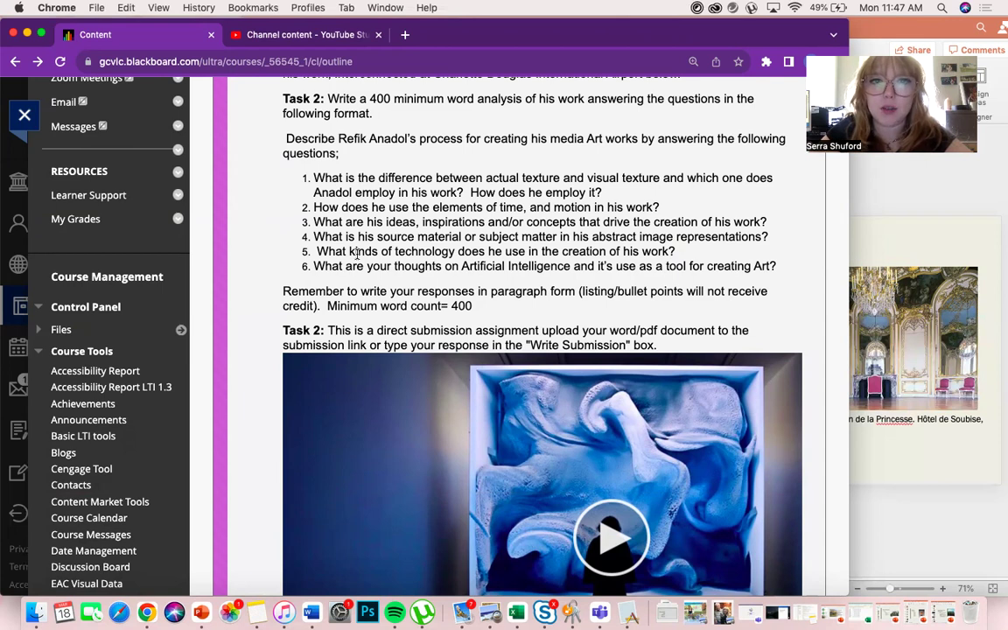Number 2 is how does he use the elements of time and motion in his work? 3 is what are his ideas, inspirations, and/or concepts that drive the creation of his work? 4, what is his source material or subject matter in his abstract image representations? And this is going to change a little bit depending on which piece he's working on, but you can just kind of generalize it. Or if you want to talk about a specific artwork, you can do that as well, whatever you want to do. 5, what kind of technology does he use in the creation of his work? And then lastly, what are your thoughts on artificial intelligence and its use as a tool in creating art?